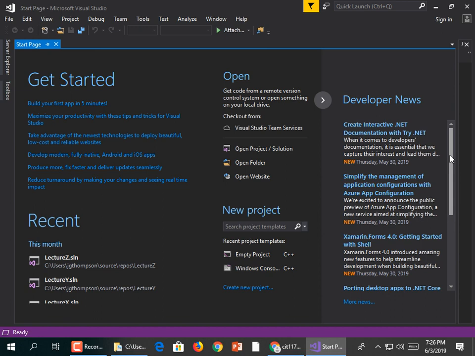Are there any Mac users in here? All right, you're not going to use Visual Studio. Instead, you're going to use Xcode. You're going to download Xcode.